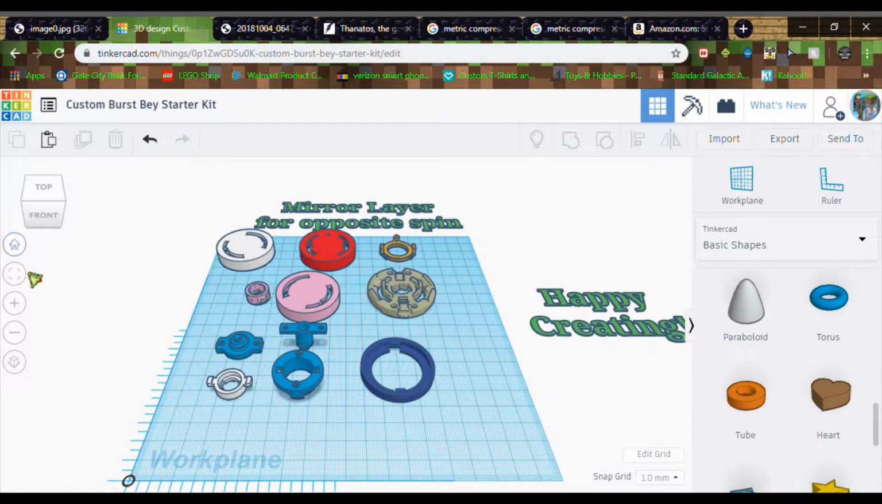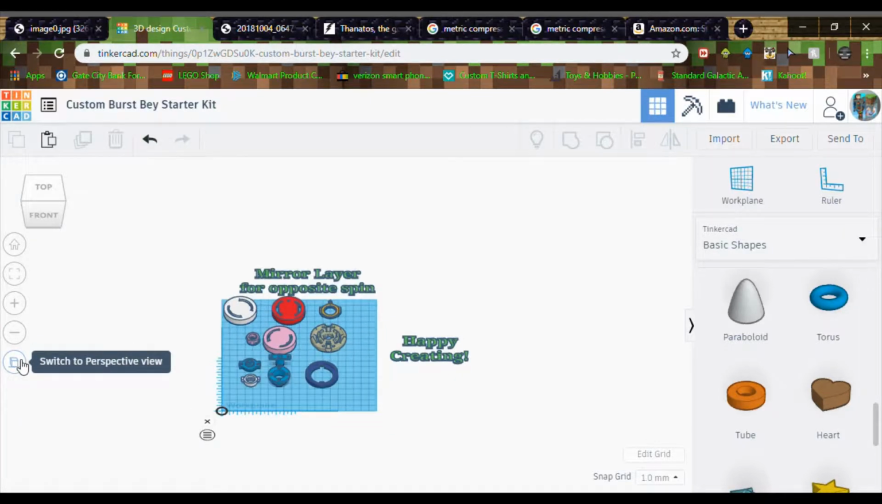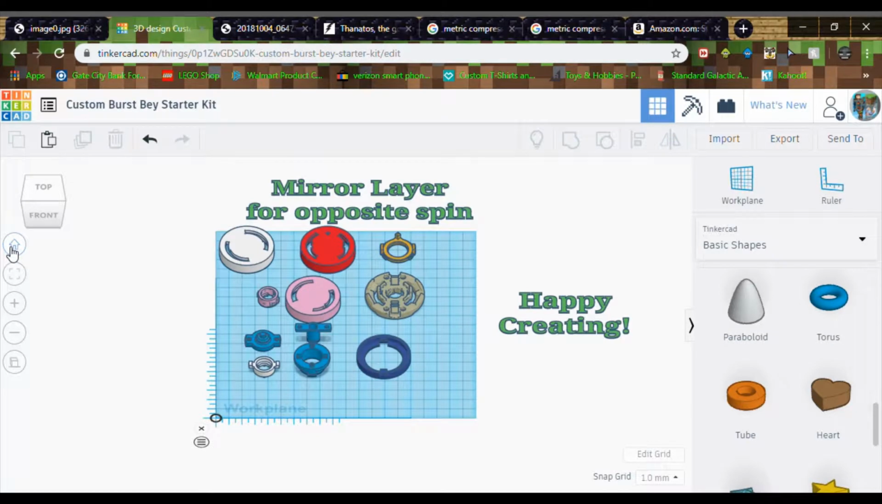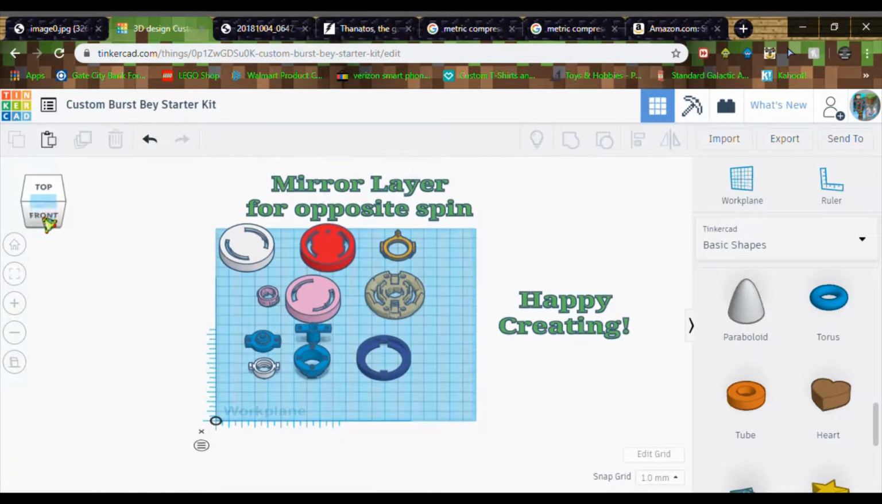Home reset, or this little home view resets it. That is it all in view. I've never actually used this. Plus is zoom in, minus is zoom out. Switch to flat view. I do not like it, because it is like the trippiest thing ever.